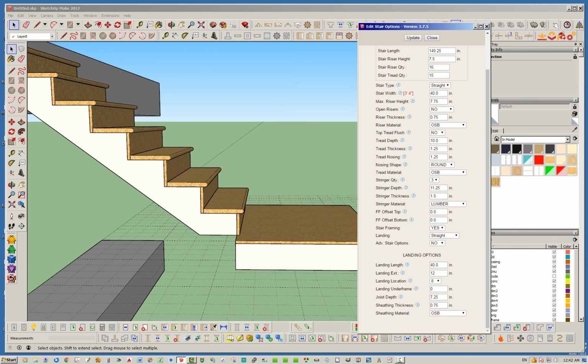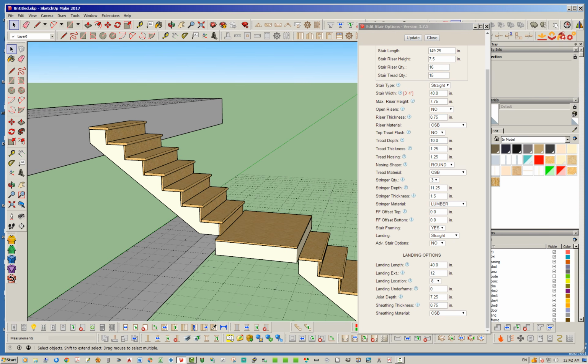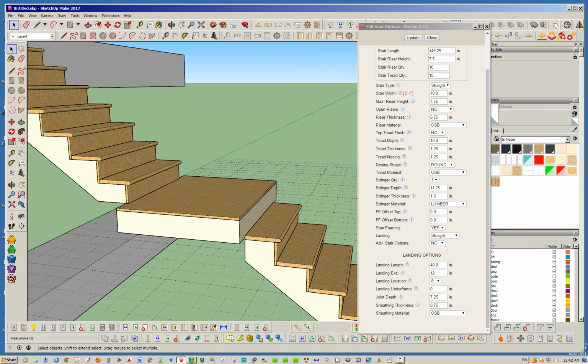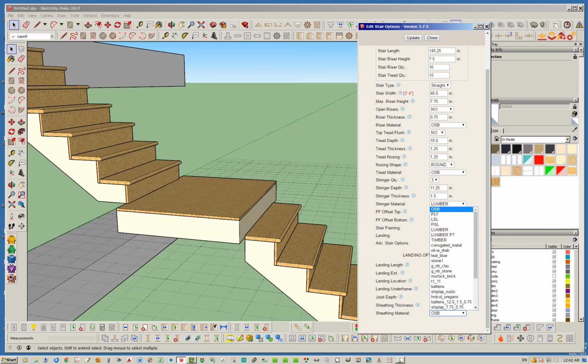Okay, joist depth, well, that's just the floor depth of the framing. You can set that to whatever you want. Same thing with the sheathing thickness, pretty self-explanatory. You can set the sheathing to any material you like here. As you can see, we have all the materials, as well as any custom materials you want.